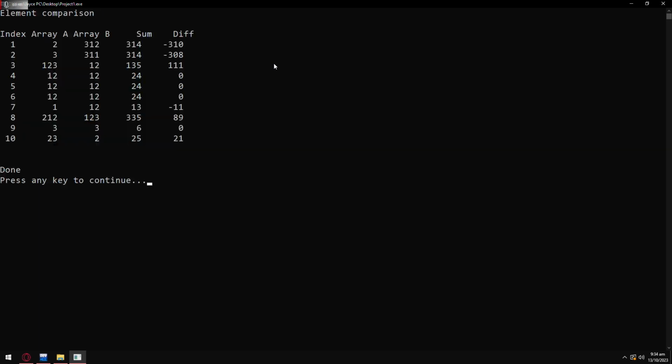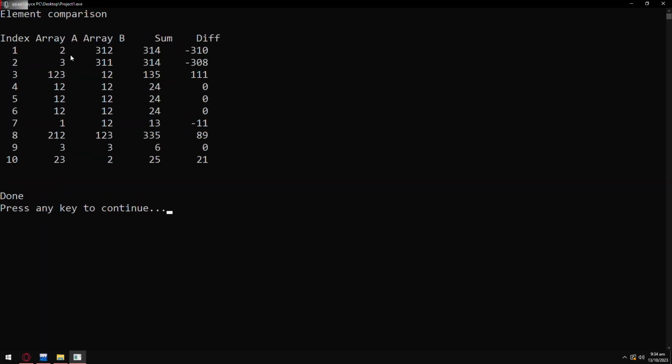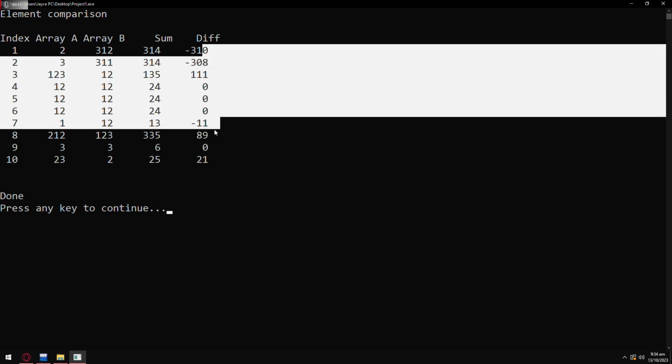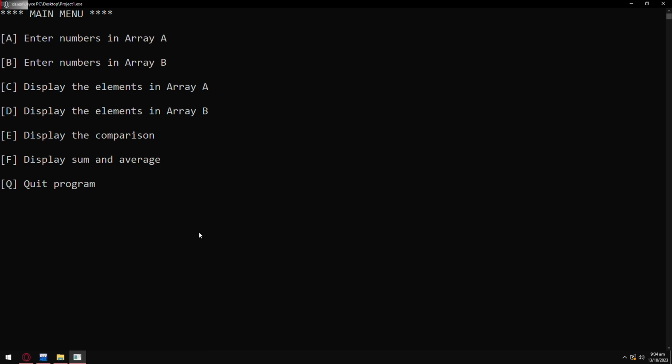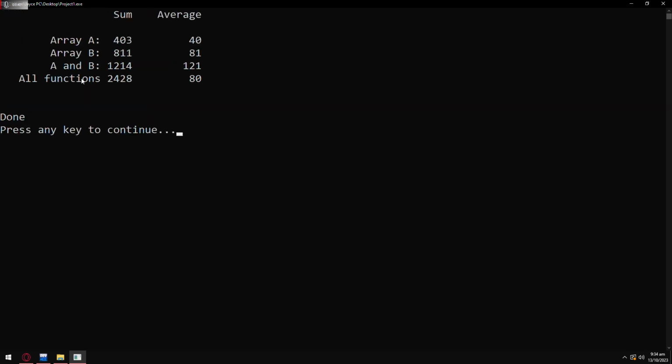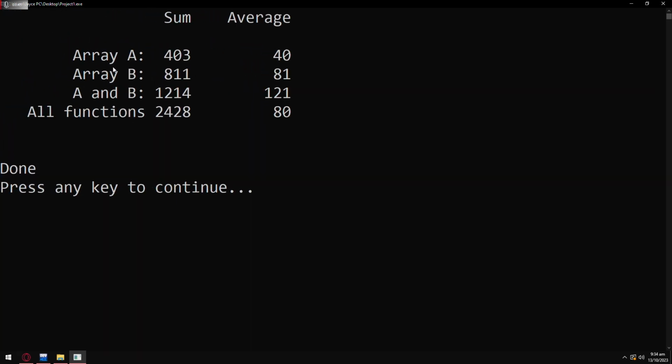And display the comparison. So, kung mapapansin nyo, guys, ito yung difference nila. Ito na yung difference nila. Array A minus array B is the sum. So, minus lang. Subtraction. A minus B, yun yung formula. And let's check for sum and average.